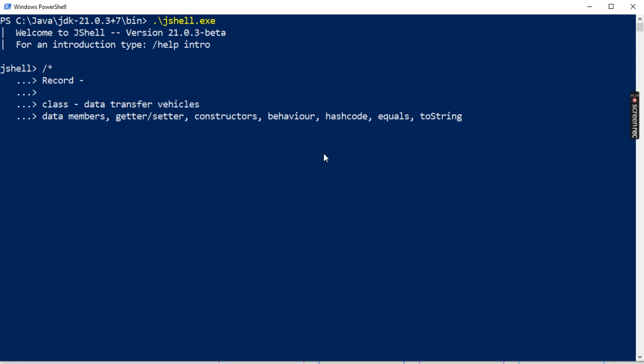However, just to utilize this as a data transfer vehicle or a data transfer object, we are writing a lot of boilerplate code. In those, one is the getter and setter methods. Sometimes we might declare the members as protected or private, right? So just to control the accessibility to those data members, we are using getter and setter methods.